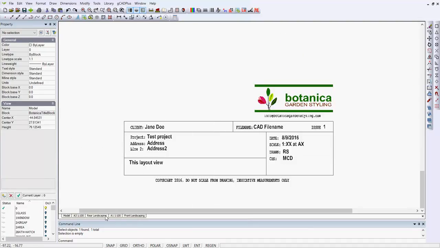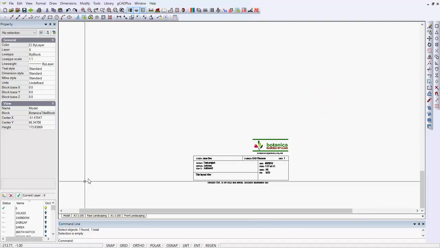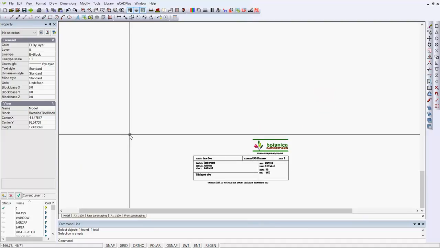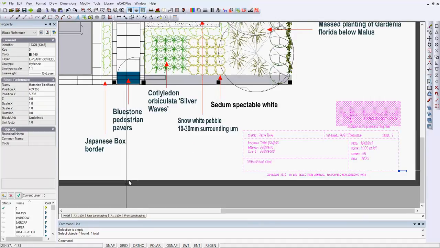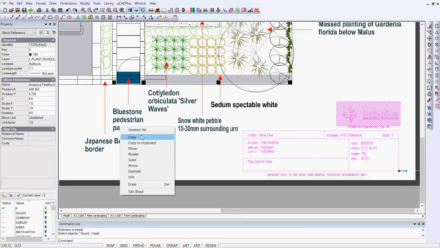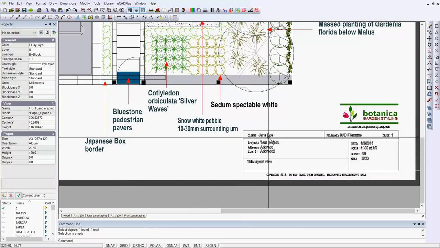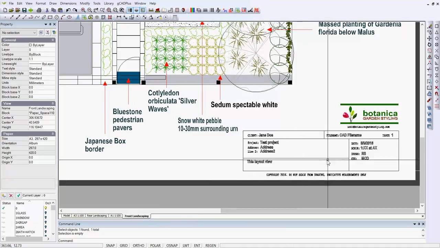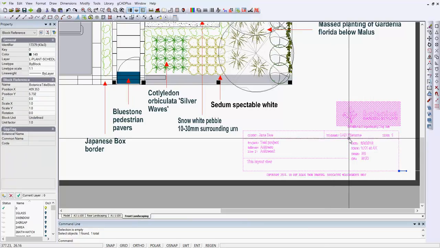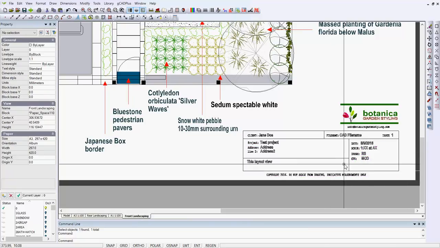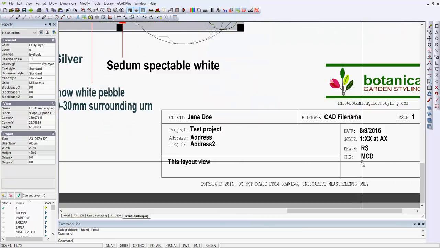So if I go to the rear landscaping, can you see if we go in here, oh whoops, I've got to close the block editor first. Then when I go back to rear landscaping, that information we just put in when we edit the block is in. So you can save a great deal of time by doing that. However, once we get back to this sheet, what I now want to do is explode that block information. From now on, no updating of that block will be reflected here.